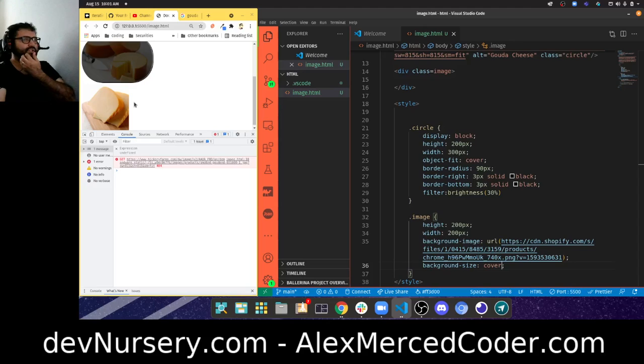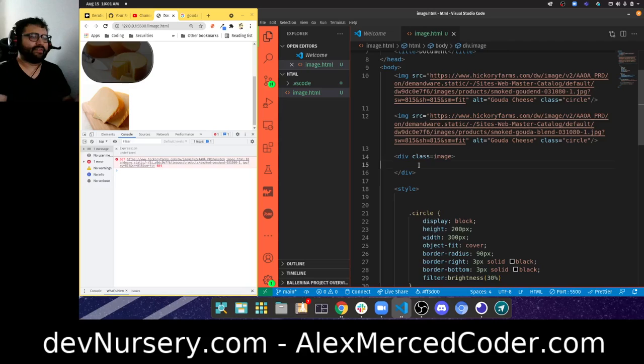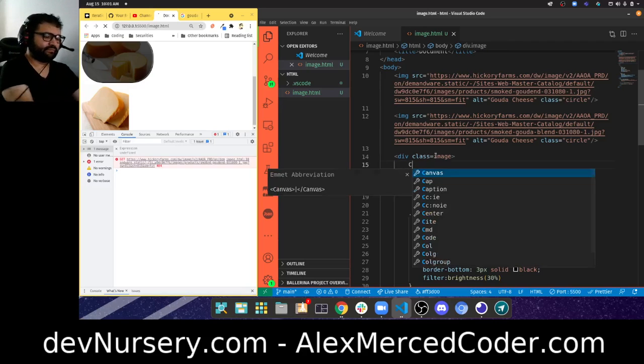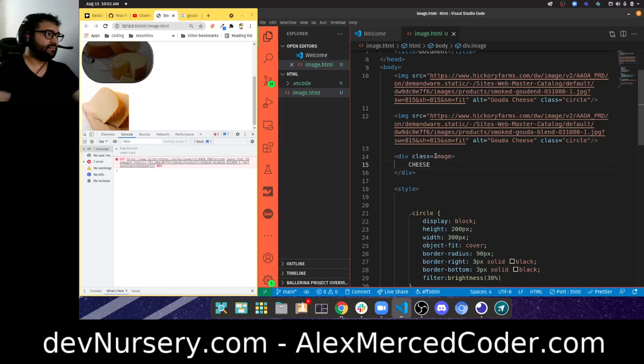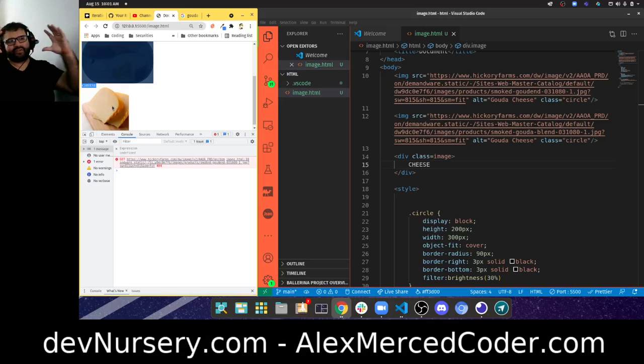So there are different ways you can do this, and the cool thing about a background is that now I can put stuff on top of it. So I can put some text over it. And see, the cheese appears in the picture. Technically it's in the div, because the cheese is the background of the div. So if you want to create those hero effects where you have text on top of the image, that's one way of doing it.